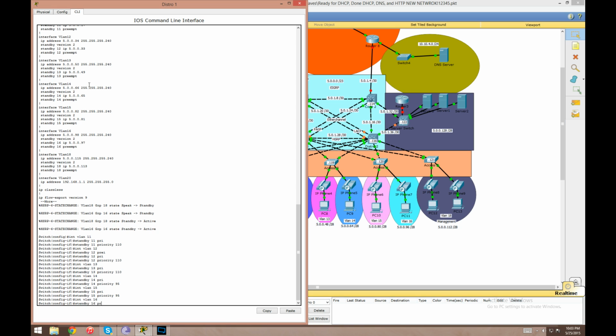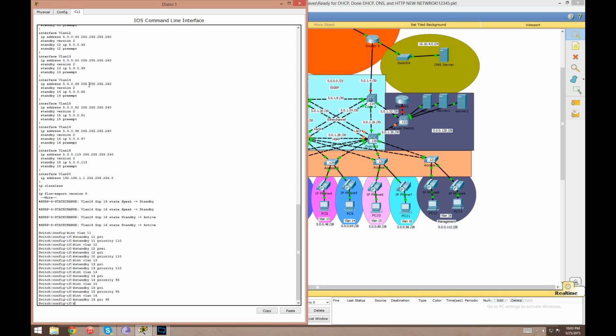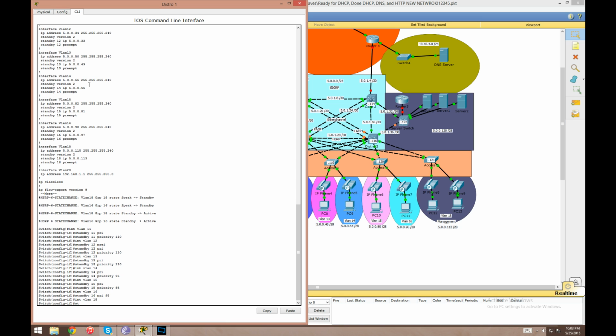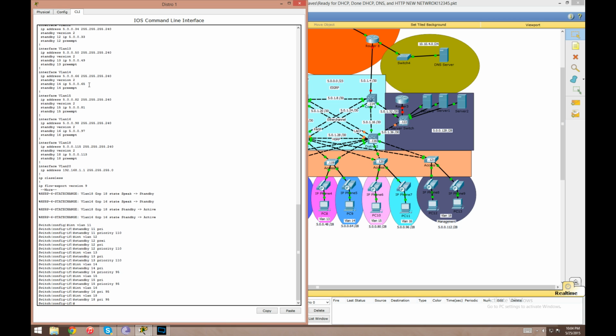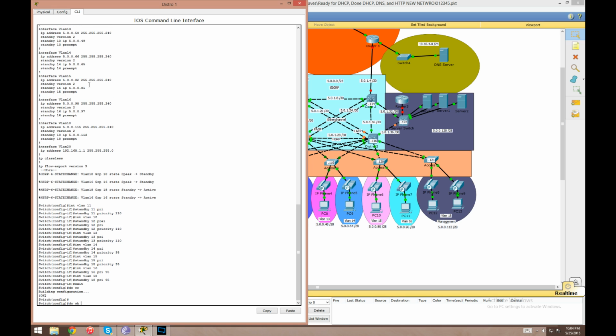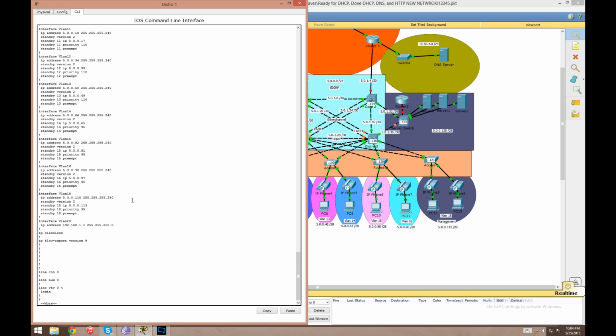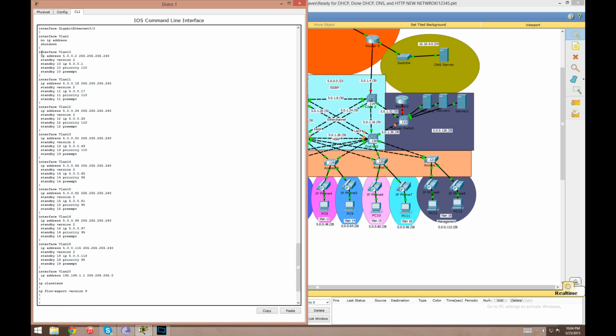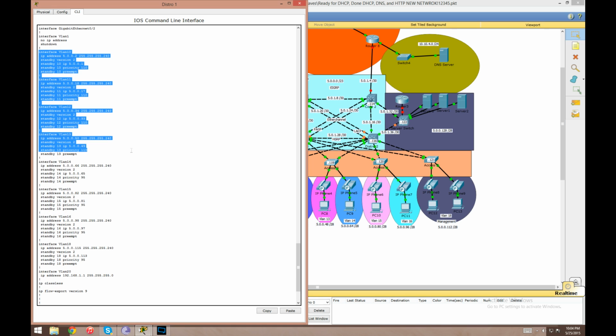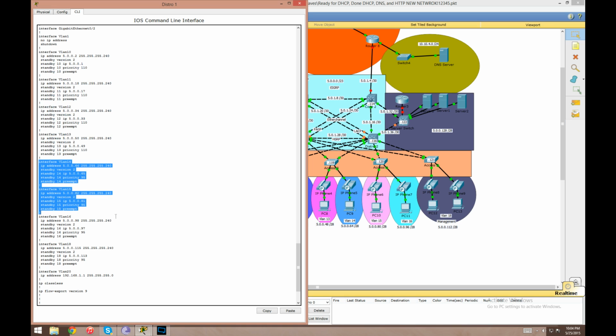Standby 16, priority 95. 18, standby 18, priority 95. Okay, write that, we'll do a show run. Now we should have everything. Okay, so we've got priority 110 for our first VLANs 10 through 13 and priority 95 for 14 through 18. Okay, so configuration of HSRP is done.